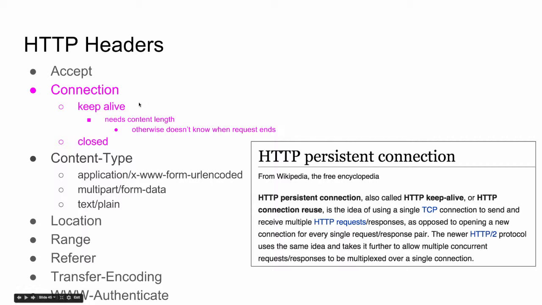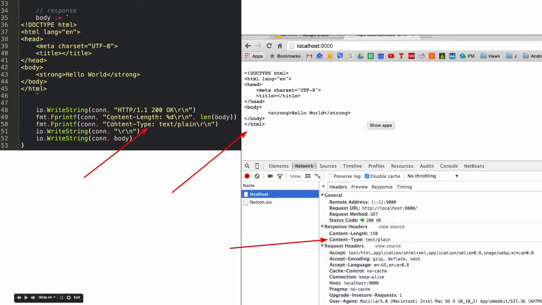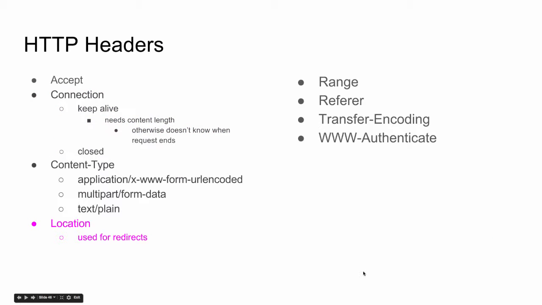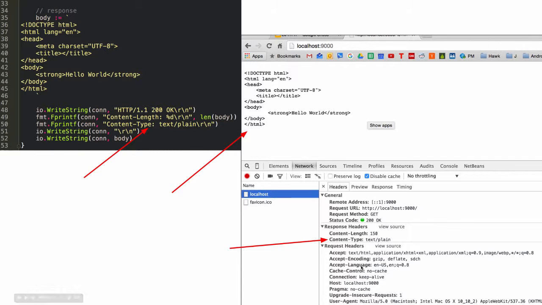Right? But there's connection. So I don't know, what was connection? Do we see connection anywhere in here? Oh, whoa, sorry. We have connection keep alive. Where is it? Right there. Connection keep alive.